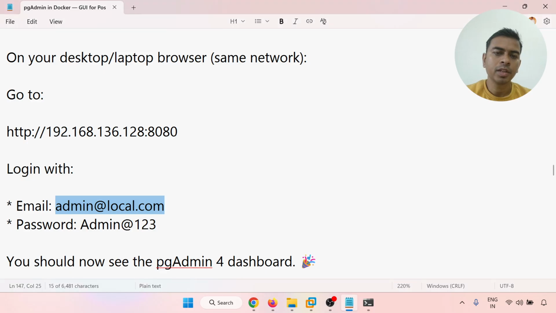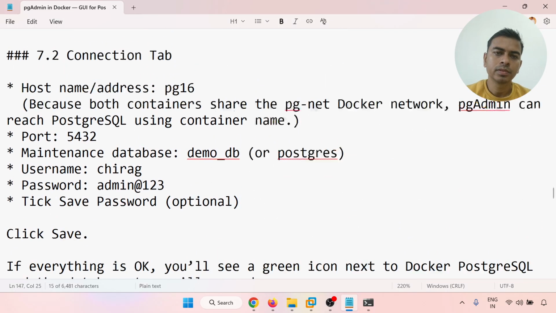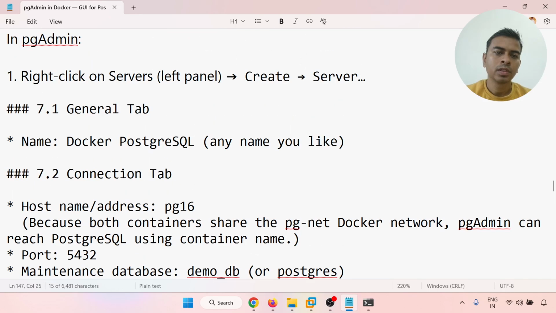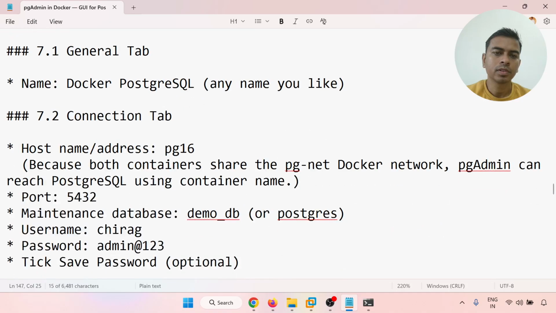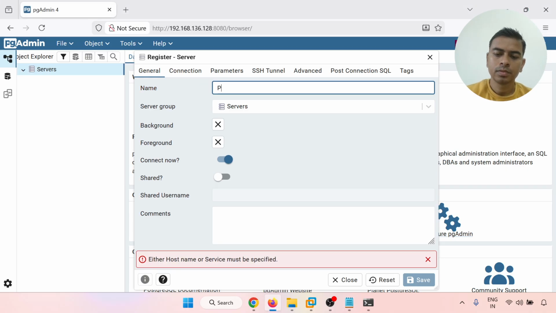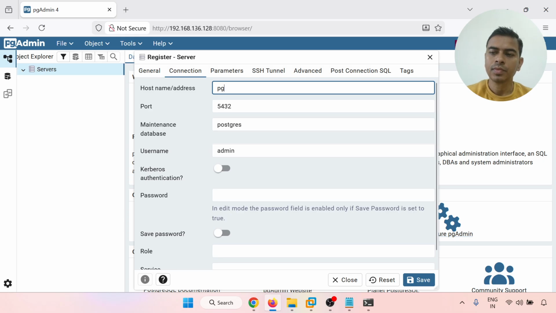So we can give the name. Docker name, and this one. PostgreSQL DB, I'm giving the name. Go to the connection. The host name is PG16. Okay. And port is 5432.